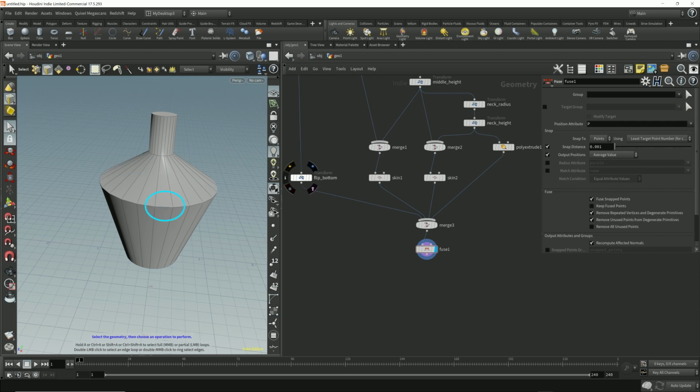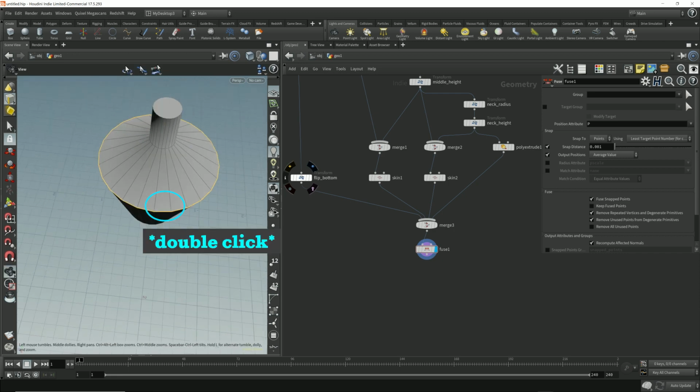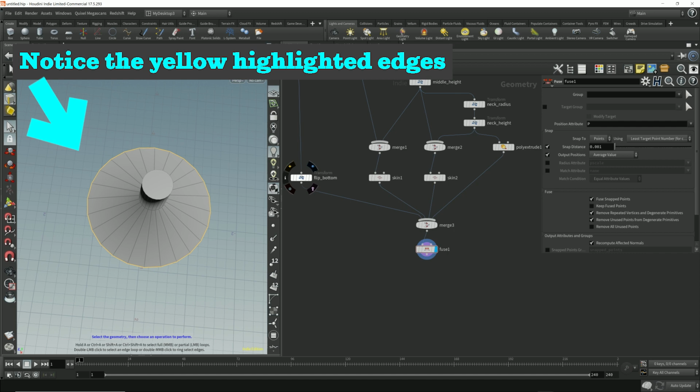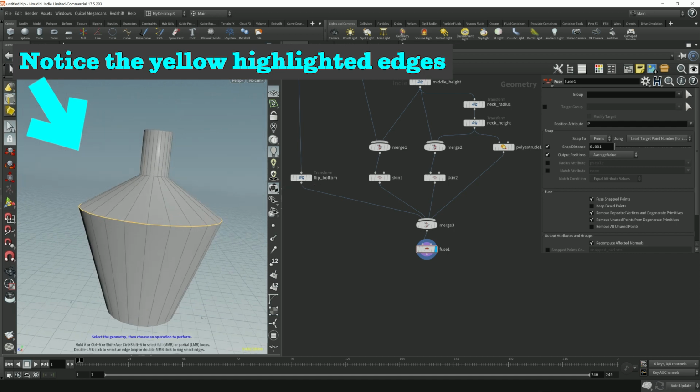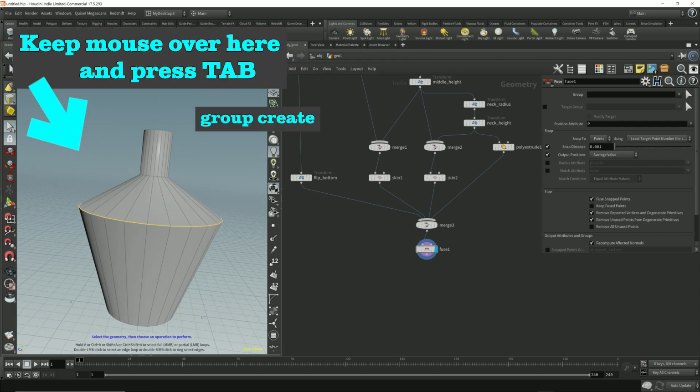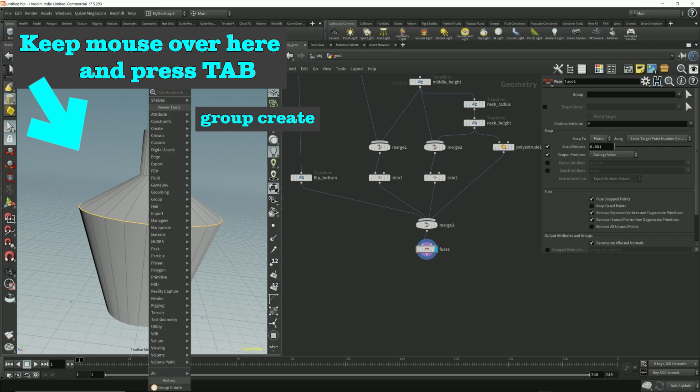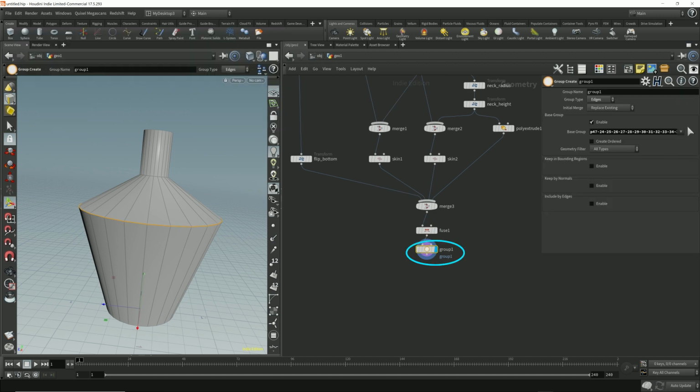So I'm going to highlight one of these edges, double click it, and it'll select the entire complete edge loop around it. Keep the mouse hovering over the 3D viewport and press tab. Type group create, because I want to group that edge within a group first. I'm going to call it middle edges.